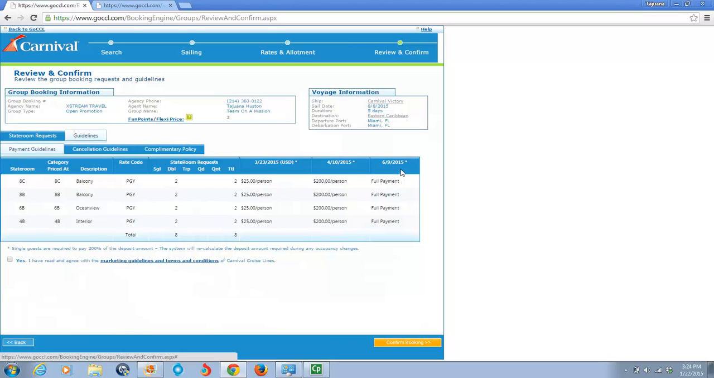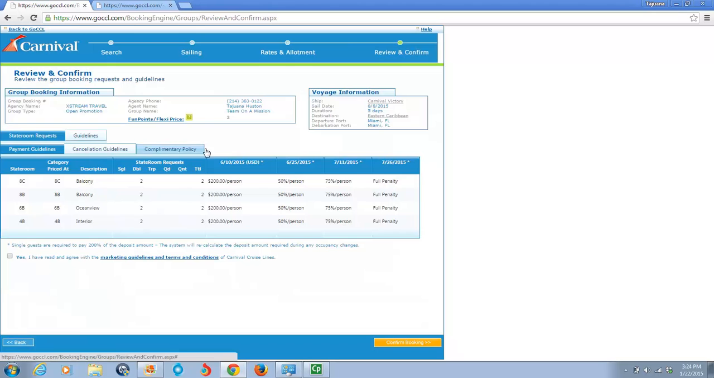Okay, no exceptions whatsoever. If your booking is not paid by June 9th, then Carnival will cancel the entire booking and they will refund the money back to the client. Okay? And that applies to any of these dates. All right? Cancellation guidelines is just telling you by a certain date how much will be refunded. 50% by that date, 75% full penalty, they get nothing back by that date.